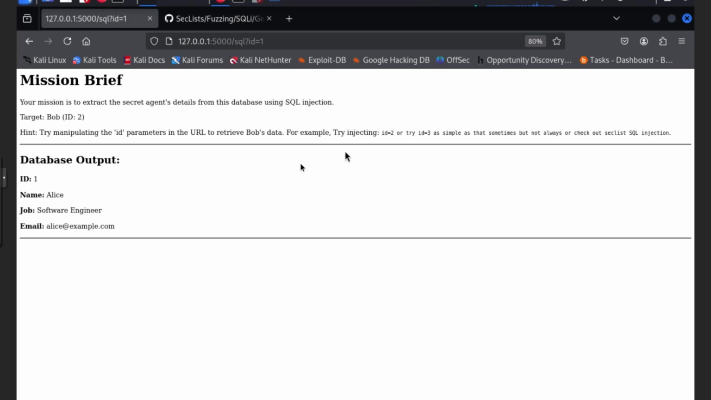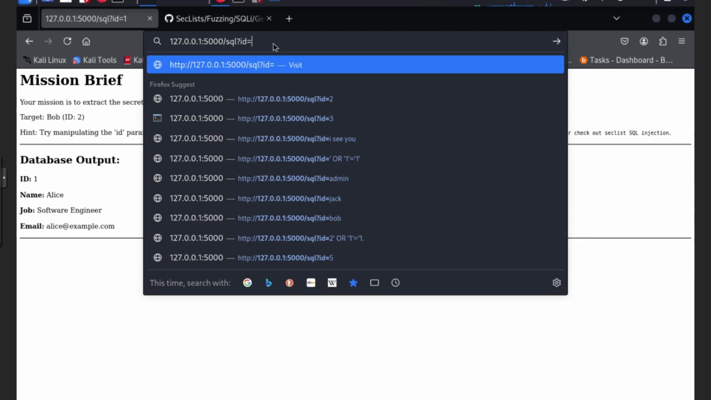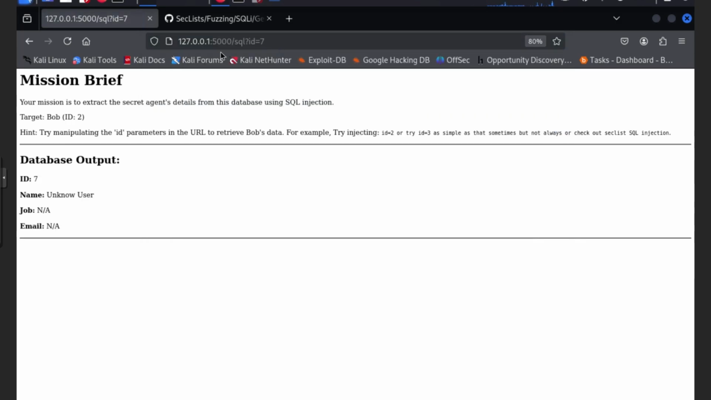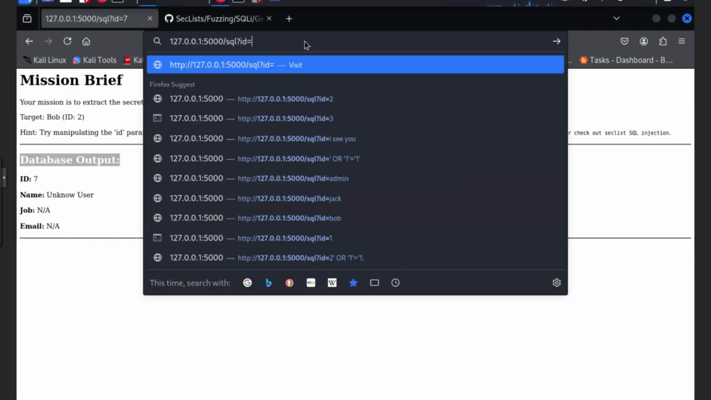That is true. A lot of other applications nowadays have sanitization which won't allow you to do basic SQL commands like these. But just to show you, for example, if we say number 7, what happens? Yes, we get an output, but it's ID 7, name unknown, because this person does not exist. In a real-world application, nothing else would go through. It would go to a 404 page or 302 or whatever.